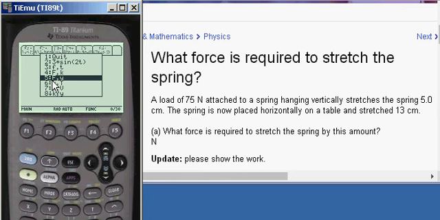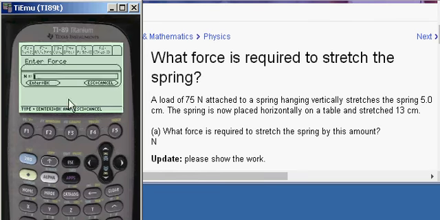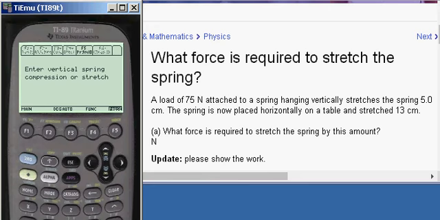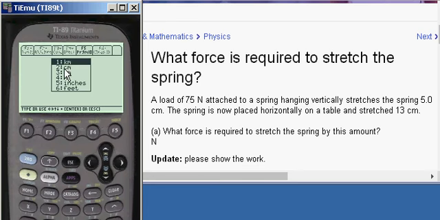So anyways, you got a force and you got the stretch in vertical. Okay, let's do it. Press enter, and then we're going to enter the variables. We're going to enter the force. We have to press alpha first before you enter anything. I've just pressed alpha, and I'm going to enter 75 here. Then we're going to enter the stretch or compression that they give you, and that's going to be alpha 5. Press enter twice, and we're going to choose centimeters because that's what they give you.